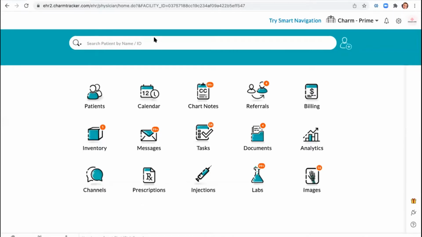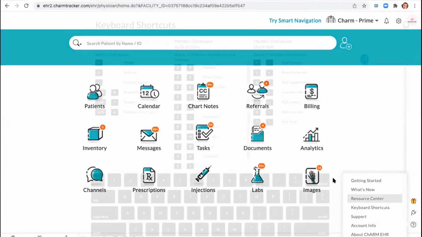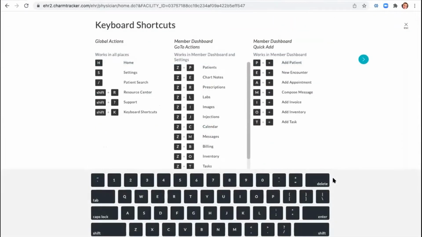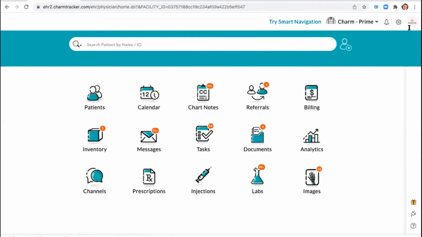patient list, etc. To familiarize yourself with all these keyboard shortcuts, look to the bottom right of your screen, click on the question mark, and select the button that says keyboard shortcut. This is how you can get around Charm EHR just a little bit faster.